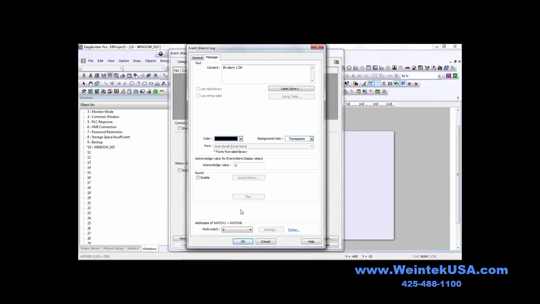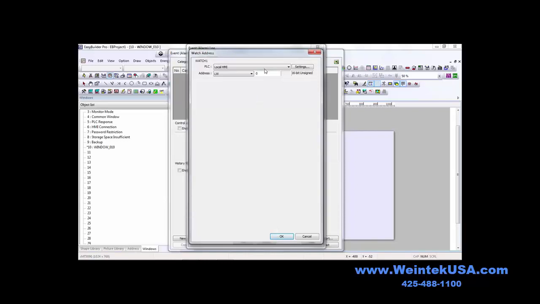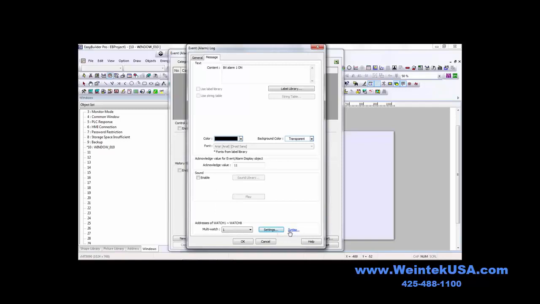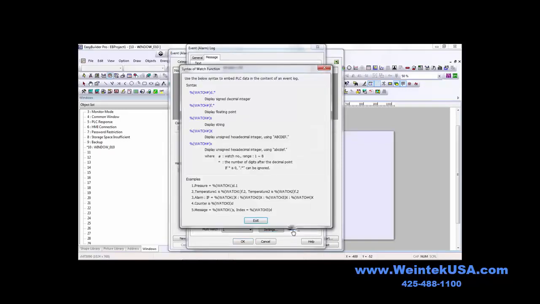We have a multi-watch function that you can use, and what this is, we can monitor other addresses simultaneously and actually put a value in our message. So let's say if we added one watch location, go into our settings, and I'm going to monitor a local word address. We'll look at word 100. Click OK. Now we've got a little pop-up here that will explain the syntax.